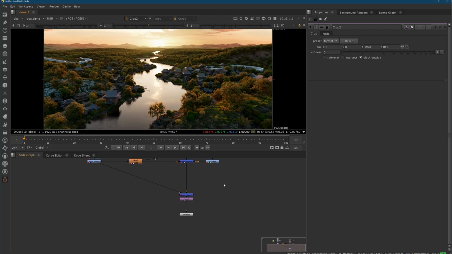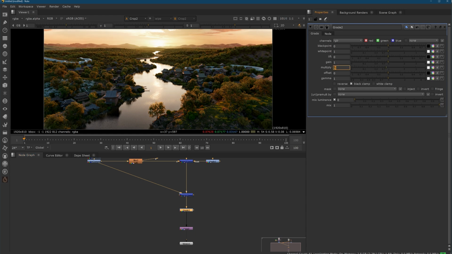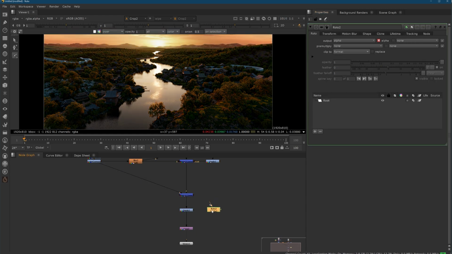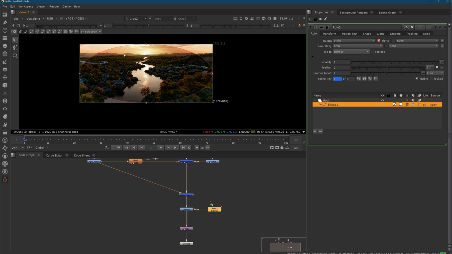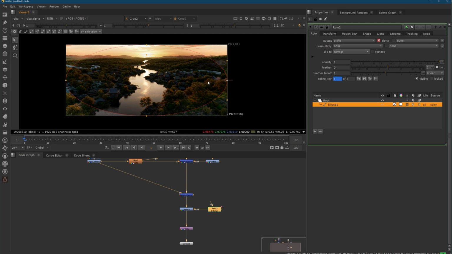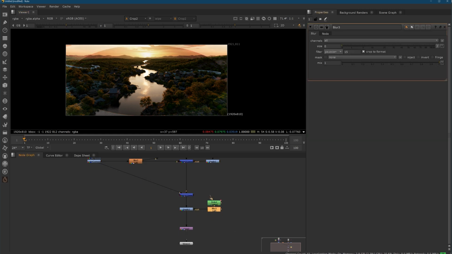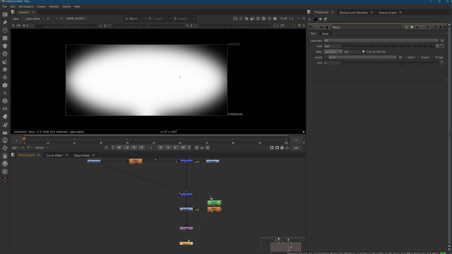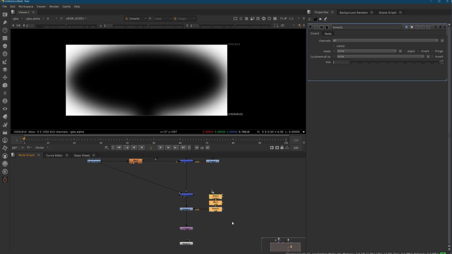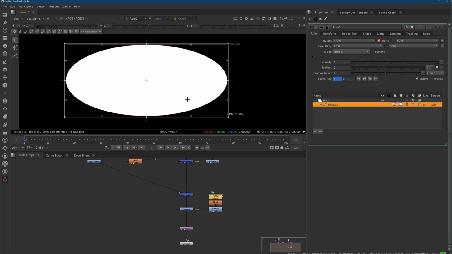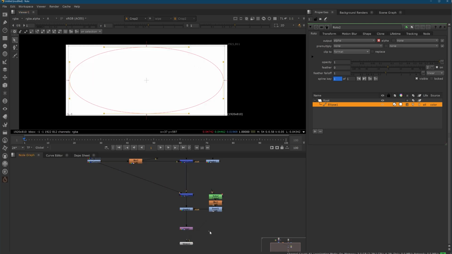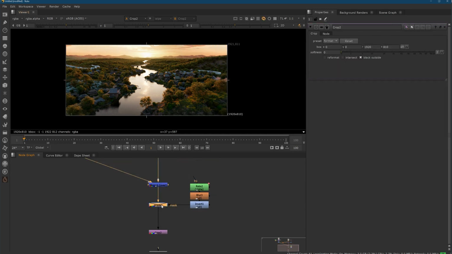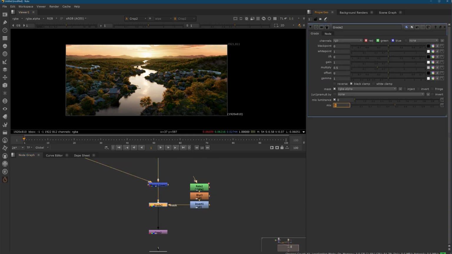Then I'm gonna put the crop at the very end of our Nuke script, and before that I'm gonna use the grade node to make the exposure two stops lower to create a vignetting effect on the edges. And I'm gonna use the roto brush again with the blur node to make it less noticeable.